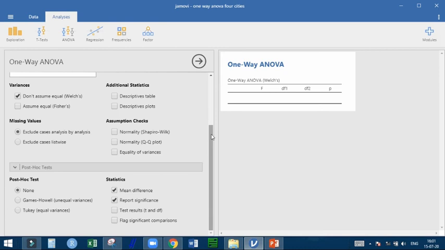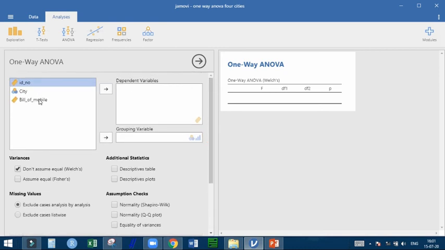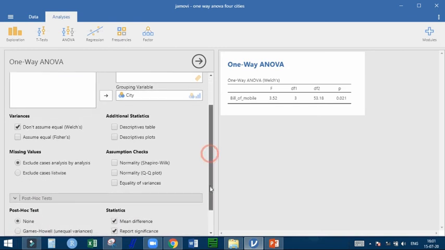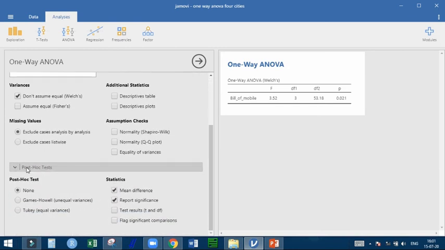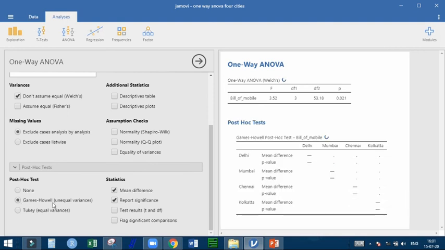Here, shift the variables as we require. Below, mobile is the dependent variable and city is the grouping variable. After this, you can check there is a block, Posthoc. In Posthoc, there are 3 radio buttons. Games-Howell is for unequal variance. We will click on this radio button if in our case variances are unequal, but in our case variances are equal, so I will click on Tukey, equal variances.